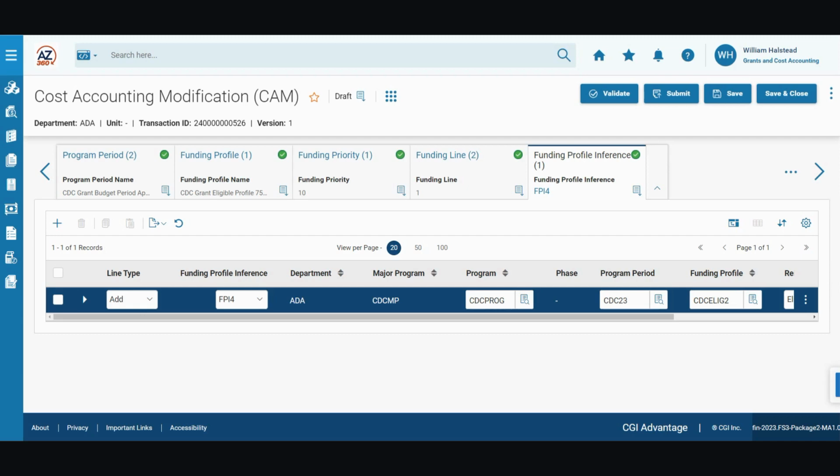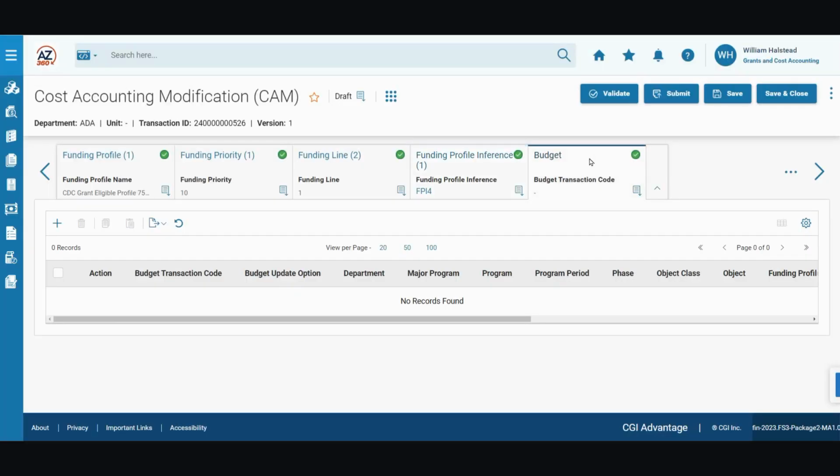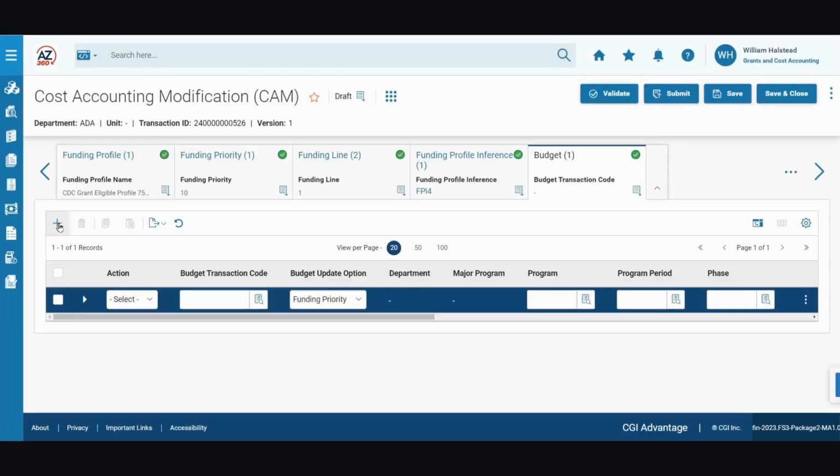To get started in the Transaction Navigator section of the transaction window, we will click the Next button. We will then select the Budget tab. We will first complete the budget line for the reimbursement budget for the new award budget. To do so, we will navigate to the Tab Level Action section, click the plus icon to add a new budget line. In the Action field from the drop-down, we will select New.